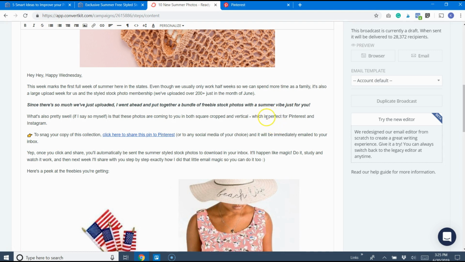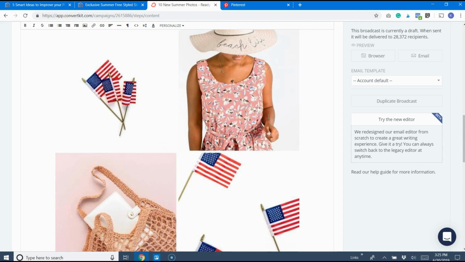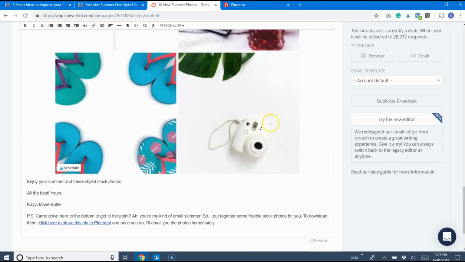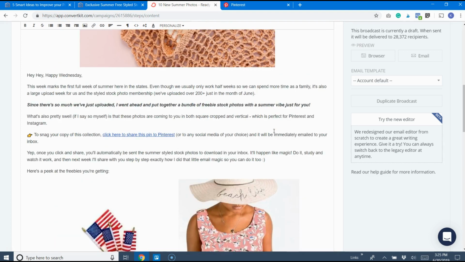I created a bunch of new photos for our VIP membership, and I have some freebies for them. But the important thing to note is I added this sentence: to snag your copy of this collection, click here to share this pin to Pinterest. And you can see this is a link. And then I also say, or share to any social media of your choice, and then it will be immediately emailed to your inbox. And this link is the little trick inside of Convertkit.